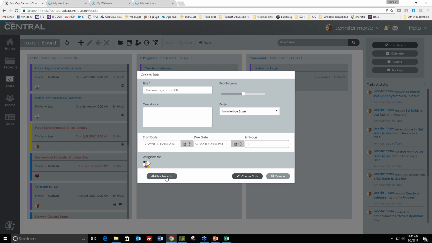We can go ahead and attach that document here so that the person you're assigning it to has all of the information that they need. So when we create that task, it'll go ahead and refresh, and it's going to show up on our task board here. And here it is. Really easy to move tasks around.